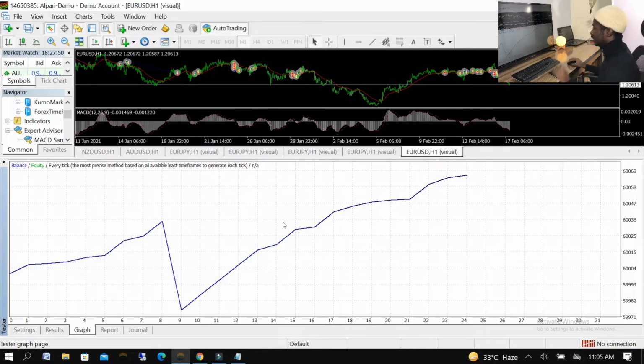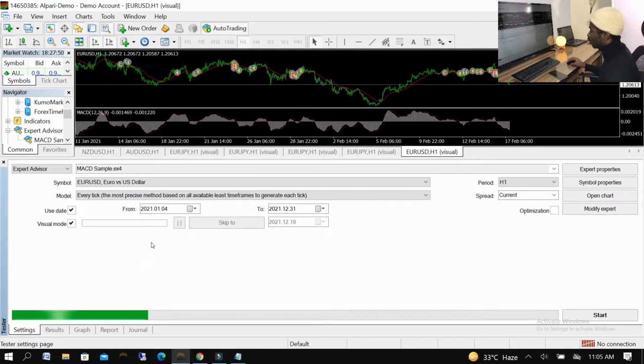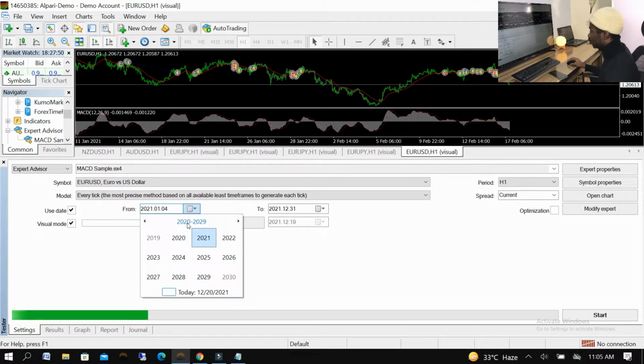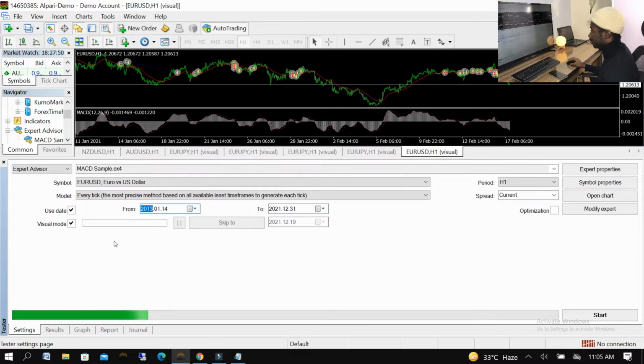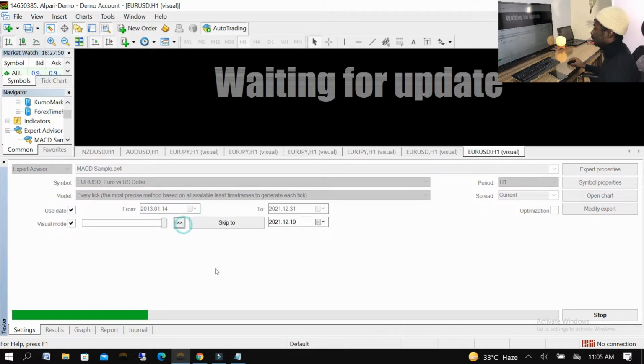So I can backtest this for like 10 years. If I want, I'll just come here. I can say I want to choose from 2013 January 14th. Then I can use a visual mode if I want. I can pause. I can play. Then I can click start. So I want to backtest from 2013 January 14 to 2021 December 31st.